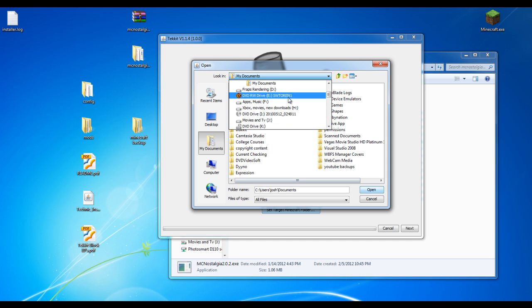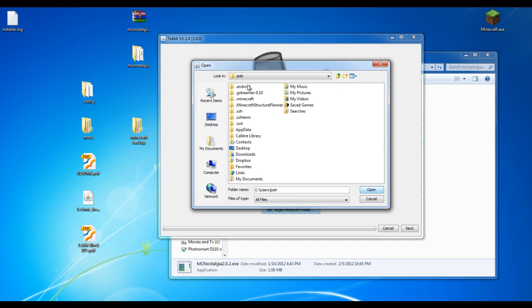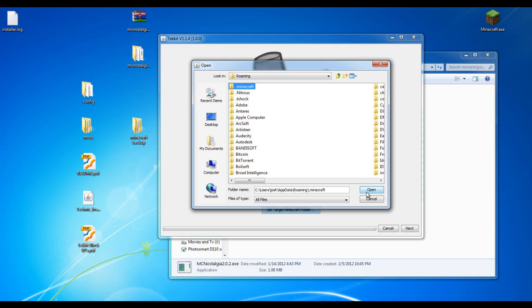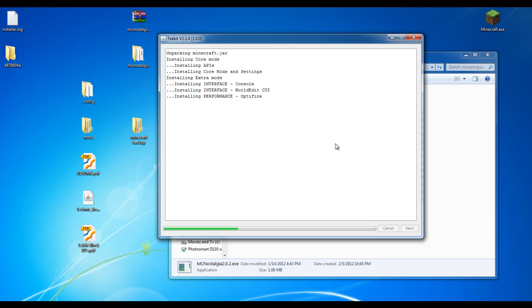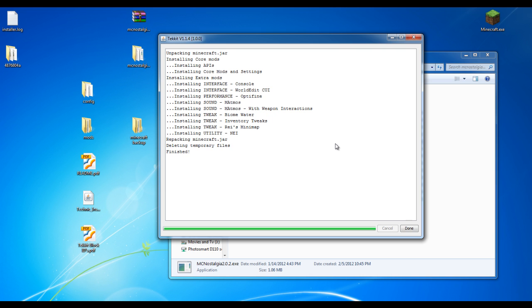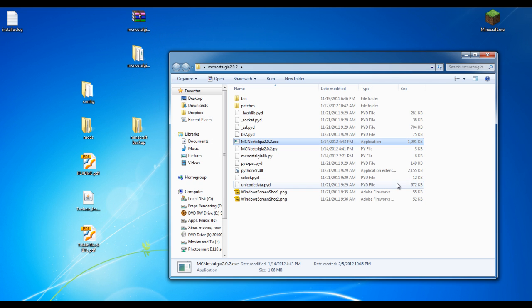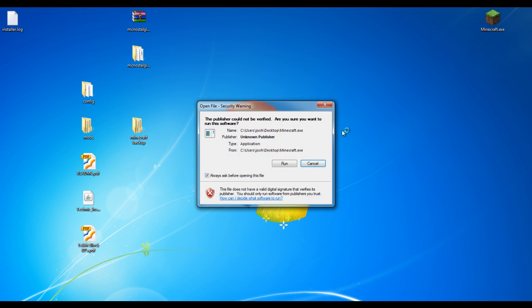But set target for Minecraft folder. This is the exact same place that we went earlier. So you want to go under your name, app data, roaming, Minecraft, open. Now click next. Now you want a full install for this to work. So click next. And it's done.